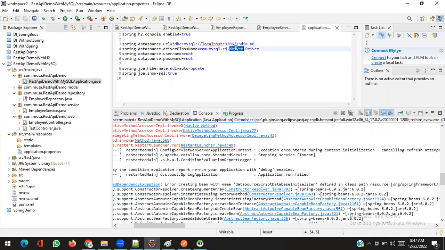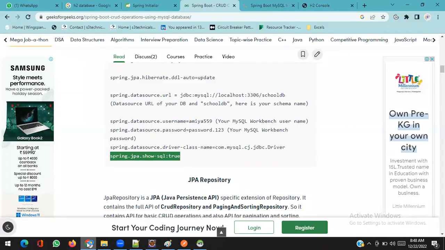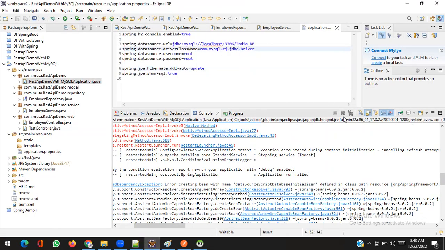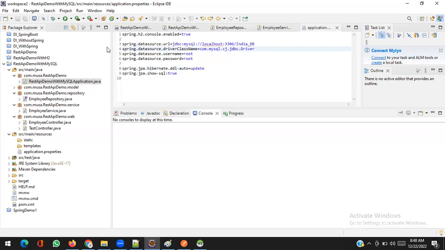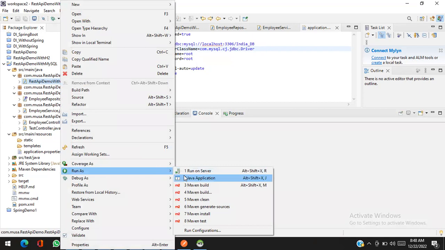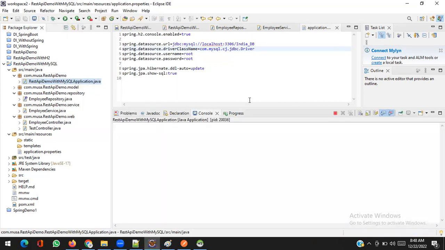The driver spelling is correct, no? com.mysql. Oh, sorry. Here we have JDBC. This is the correct thing. Let me check one more time. That's why you should try to copy. Yeah, this is the driver class name. So okay, fine. Sometimes errors are good. Right click, run as Java application. Let me check it one more time.